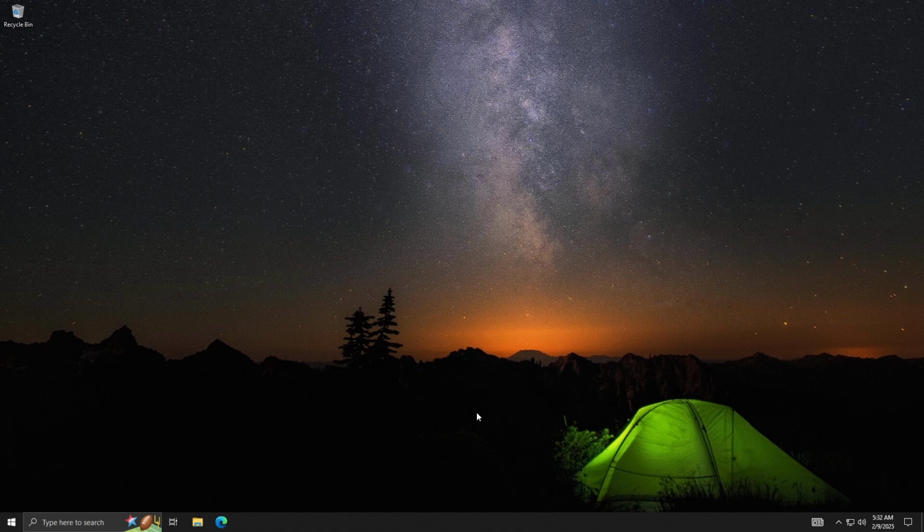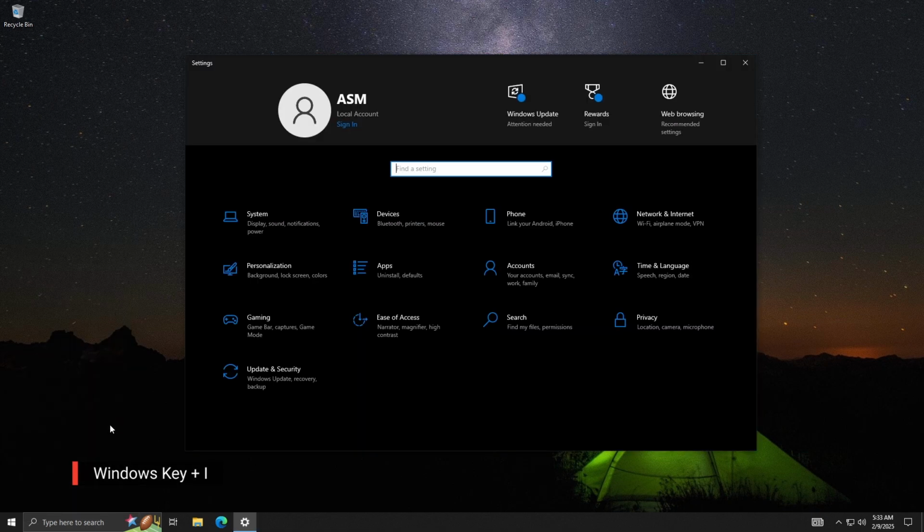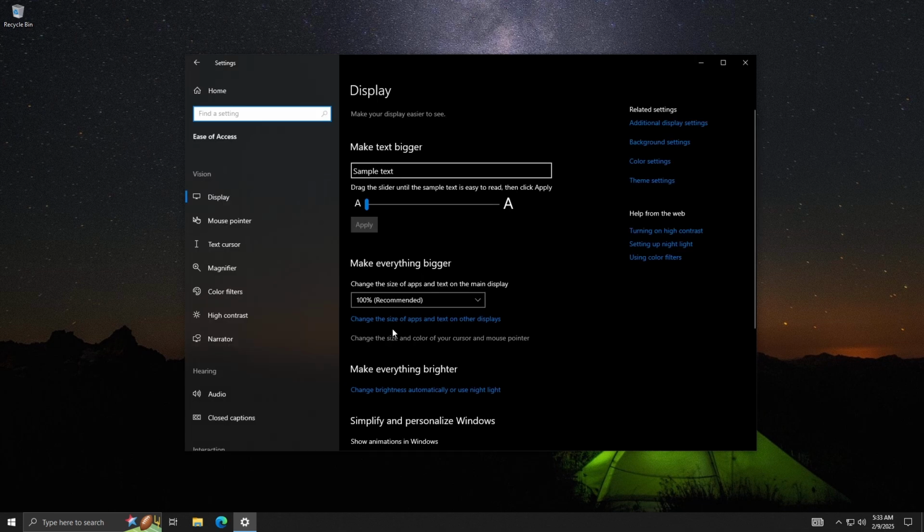Right-click the Start menu and click on Settings, or press the Windows key + I to open Settings. In the Settings window, click on Ease of Access. In the Ease of Access settings, select Display from the menu.